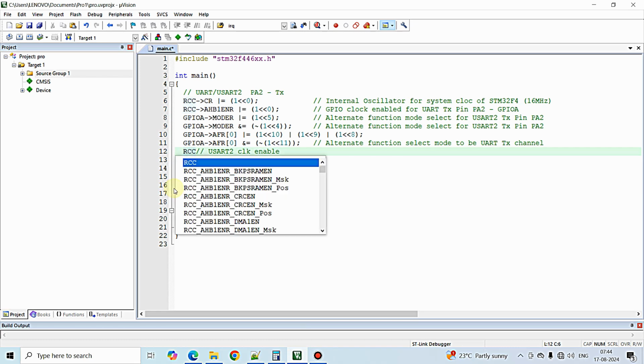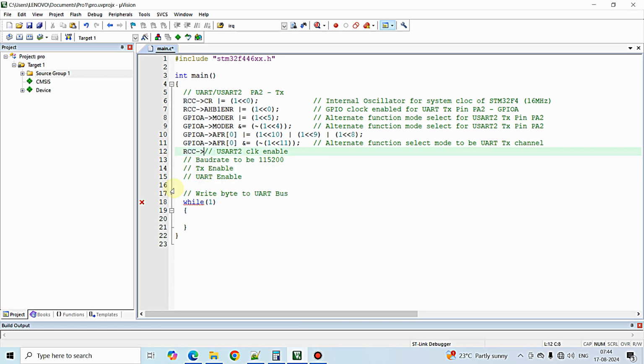Using the same pointer RCC APB1 ENR, and I am setting the bit number 17.